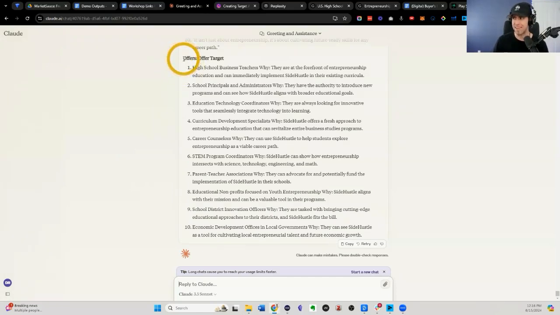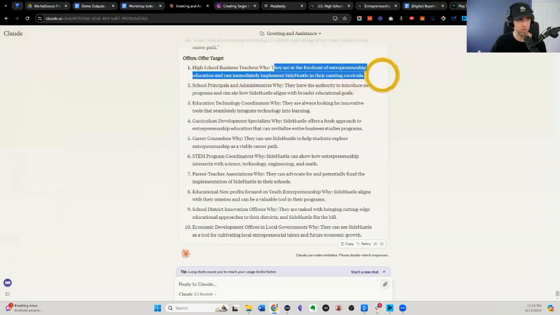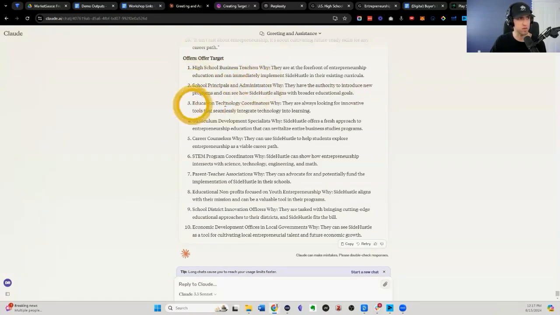What are maybe even 10 additional subsegments of this subsegment of a market that we could consider targeting? High school business teachers and the why, forefronts of entrepreneurship, school principals and administrators, education technology creators, curriculum development specialists. All of these are different variations of different personas. Now, if I've got all this information and want to test 10 different top problems for all of these different people, I could start to engage at this point and use it as my knowledge hub for creating the rest of that content.